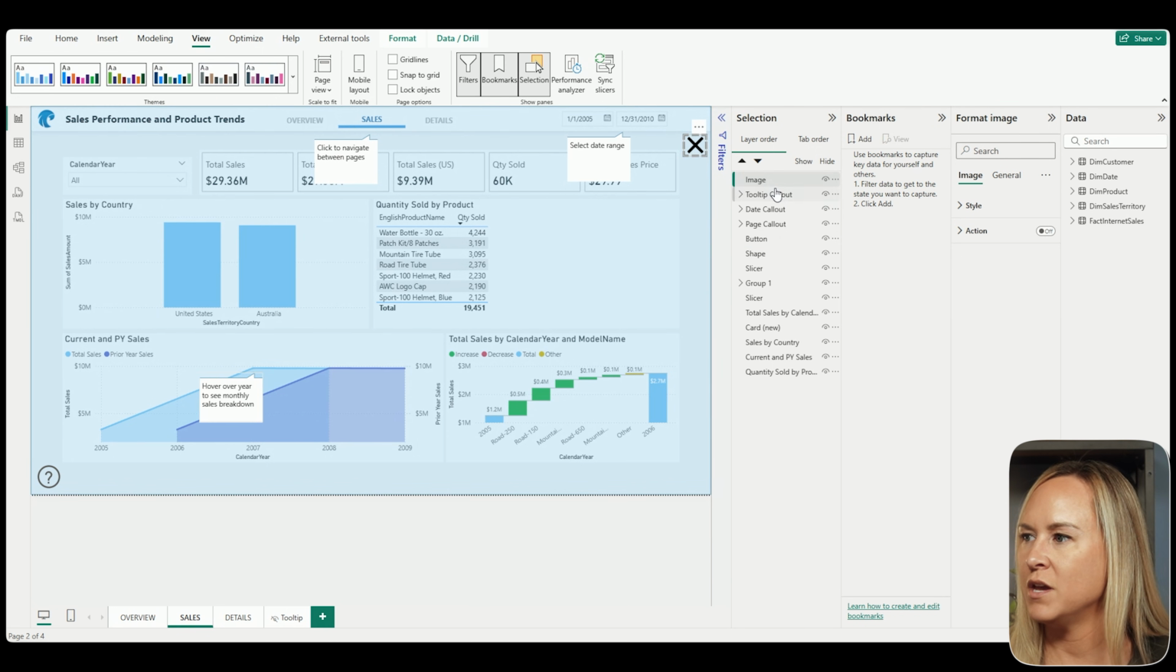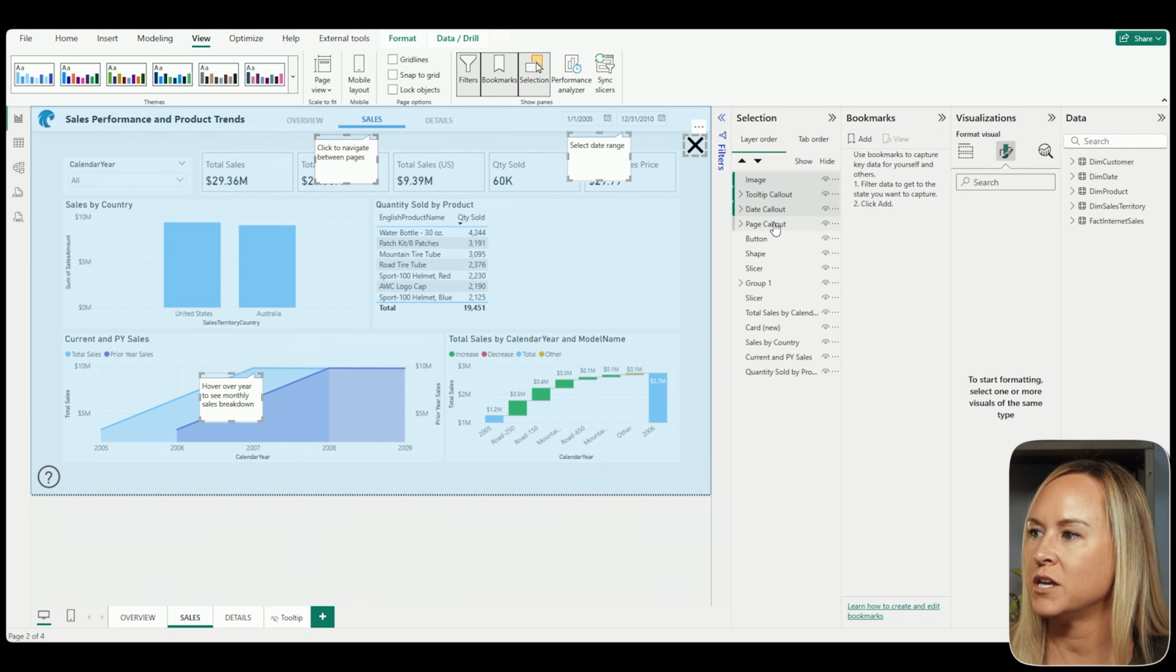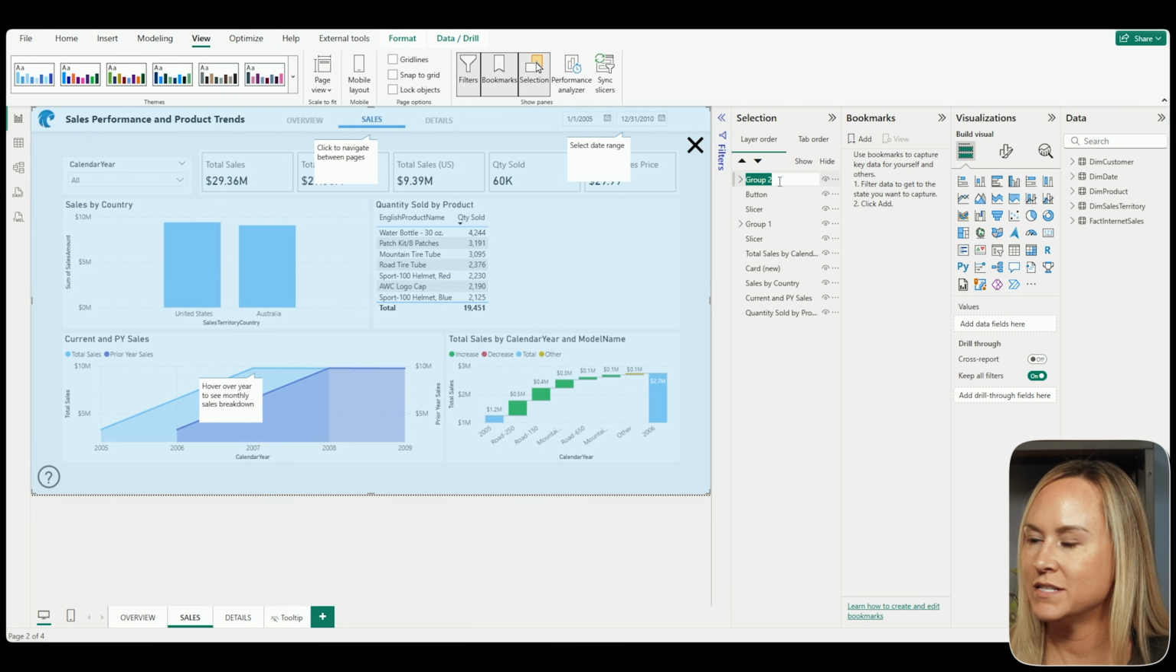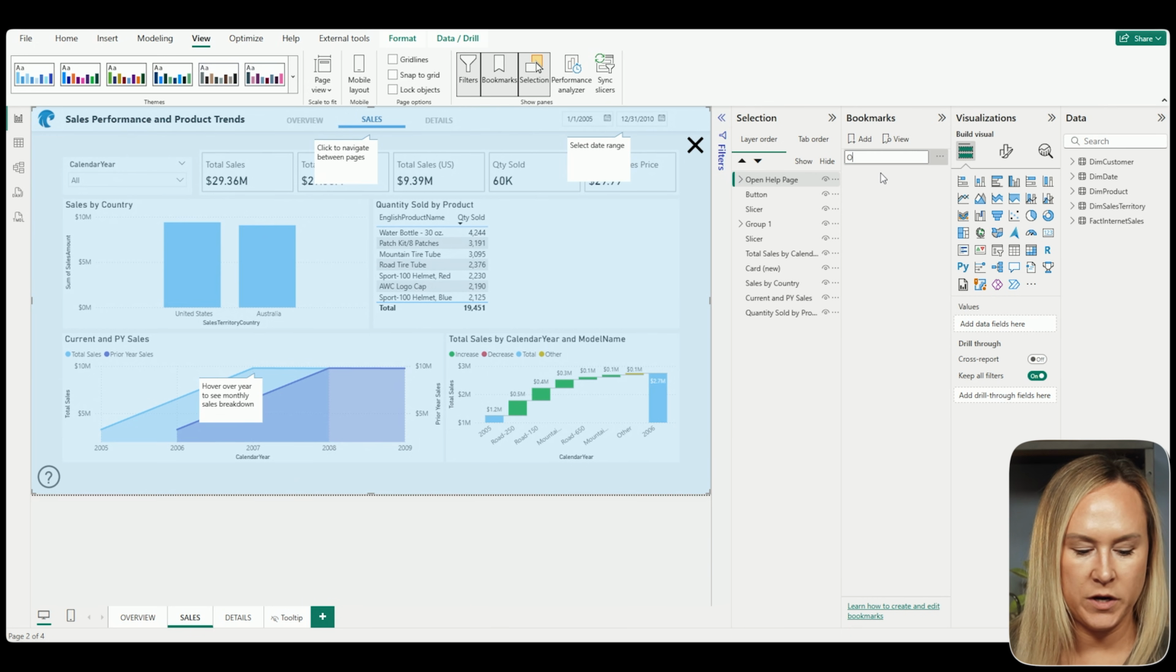So I'm going to select the image and then hold control to select the tooltip callout, date callout, page callout. The button can stay, but the shape I will want to also be with this group. So now that I have all those items selected, I'm going to right click and select group and call this my open help page. Now let's go ahead and add in our bookmark and I'll call this open help page.